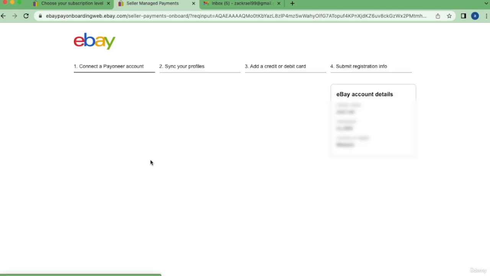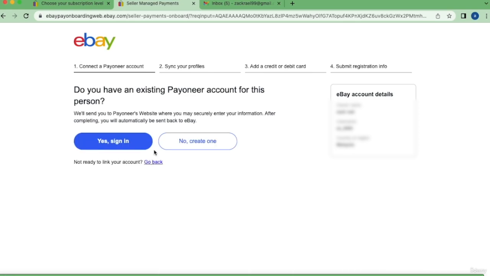So now eBay asks you if you have an existing Payoneer account. Now, if you do, you can go ahead and click Yes, Sign In. But if you don't, you can go ahead and create one right here on the spot. So for the sake of this example, let's say that we do not have a Payoneer account. So let's go ahead and create one.